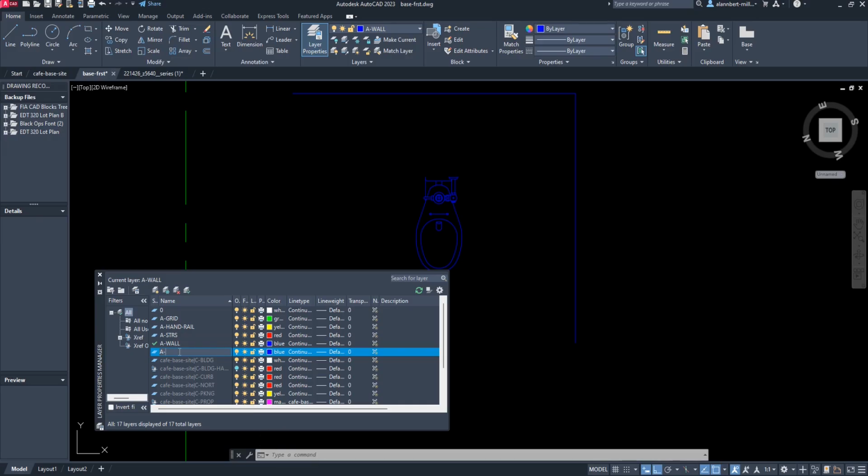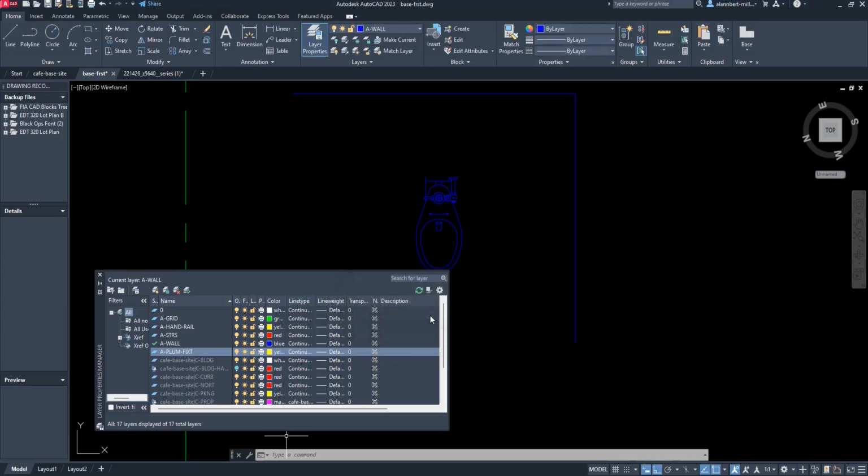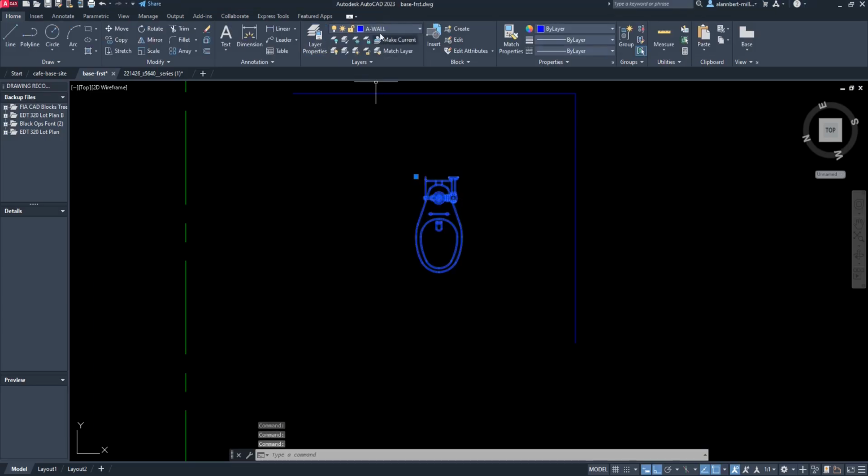Okay, and then we're going to call this PLUMB for plumbing, or that's PLUM, and then dash fixed. Yeah, and the color is usually we color it red or yellow. So we can put yellow. There you go. Close it. I'm going to select this and then select that to plumbing fixture.